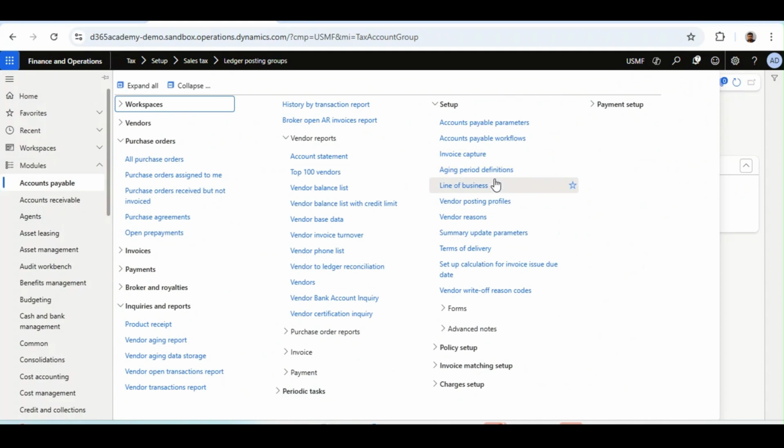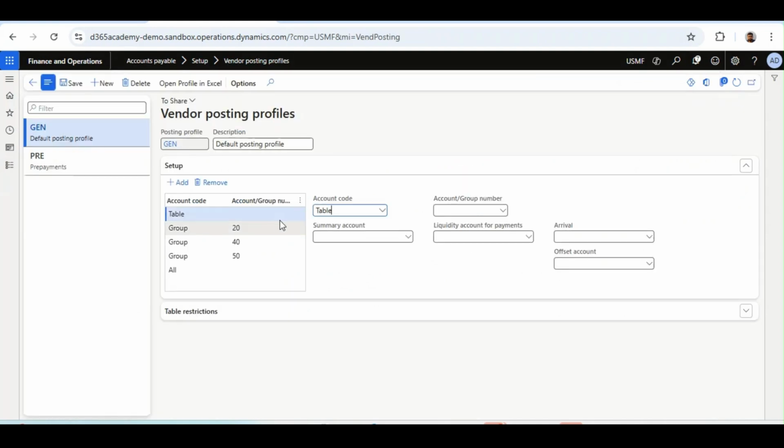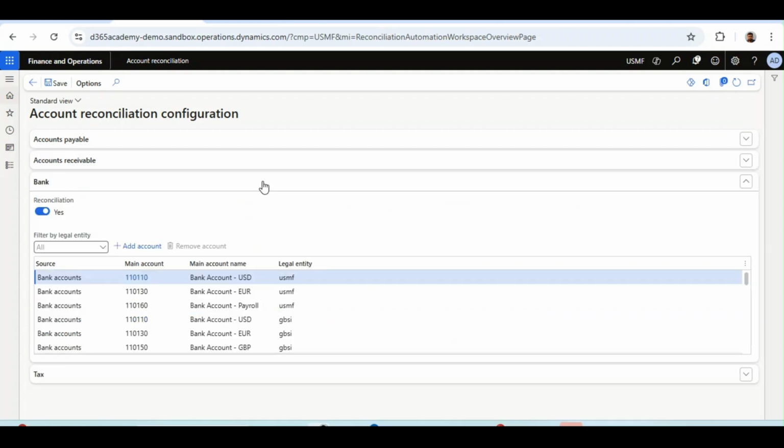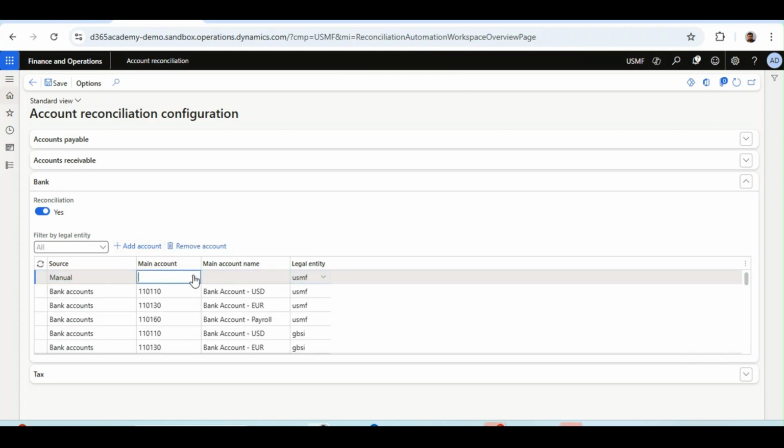Here's something even more powerful. The agent is smart enough to dynamically update its configuration. Let's test this. I will add a new ledger account to the vendor posting profile. And there it is. The agent automatically picks it up and includes it in the setup without any manual intervention. If needed, you can also manually add ledger accounts directly from this page, and the agent will immediately start tracking their reconciliation activity going forward.